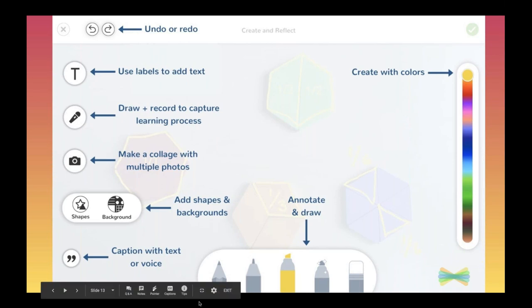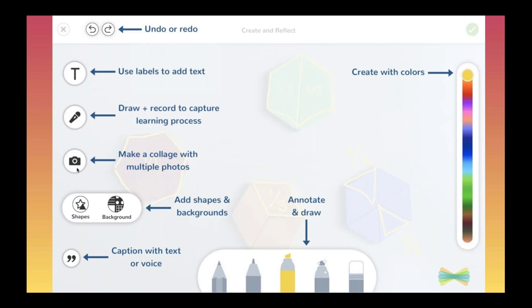This was only available on iOS before and also on Android, but you can now do this on a Chromebook or via the web on any computer at app.seesaw.me. So drawing and recording at the same time is amazing. We can also now add a collage with multiple photos to your canvas via the camera photo tool right here. You can add shapes and backgrounds in Seesaw. You can also still, on the bottom left, caption with voice or text. And do you notice our amazing new expressive pens and tools down here? We have a pencil, a pen, a highlighter, a glow pen, which is quite fun, and an eraser.